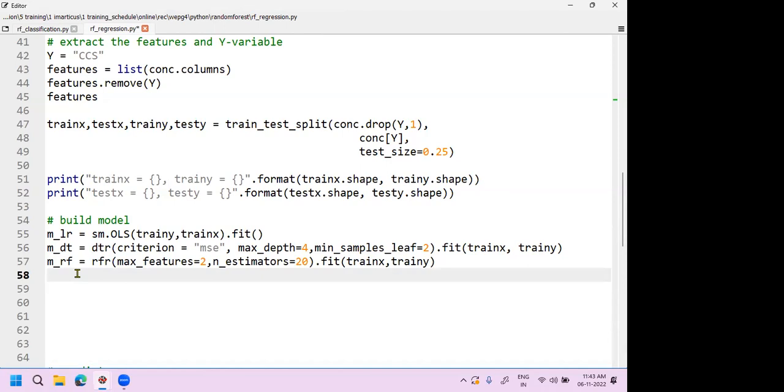Done? Manish, done? Tejas? Ankita, have you finished? Okay.